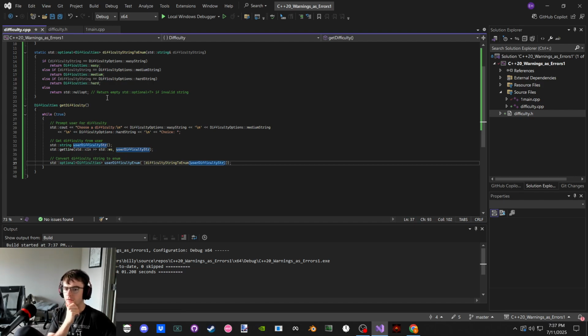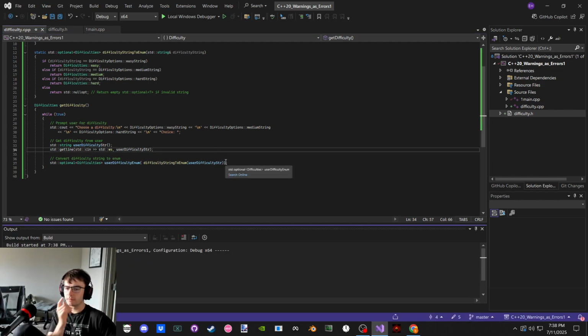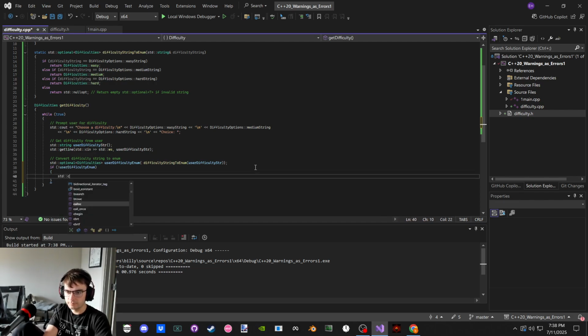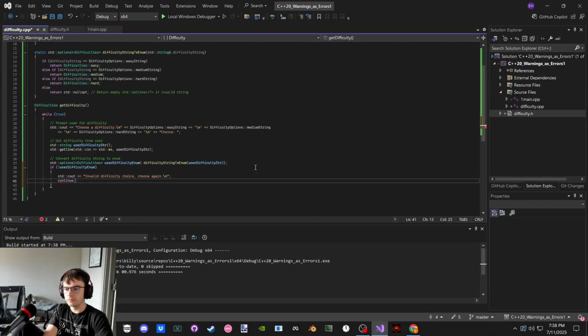But in this case, we want to give it the memory location of where the value is. So we don't need to do dot value, and we don't need this extra parenthesis. So we just do this, and then we say if not user difficulty enum, then it's empty. Okay, then continue. Or we can do this: we'll say invalid difficulty choice, choose again. Continue.